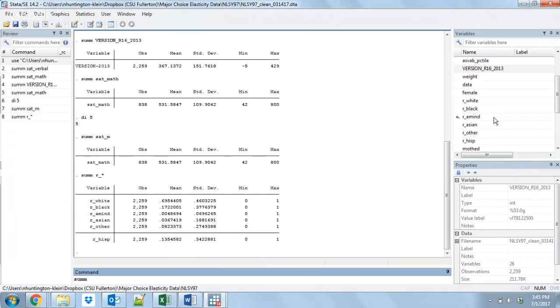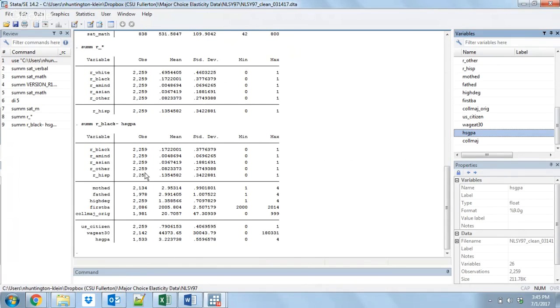You don't even have to do it that way. You can actually do it by the order in which they're in the data. So I can do, let's say, summarize all the variables from black variable all the way down to high school GPA, and then it will do all of that for me, right? I just did it from one to the other with a dash, and it did everything for me very easily. This, by the way, is actually also a good way of checking if you have any missing data.